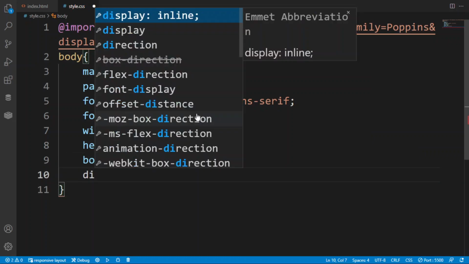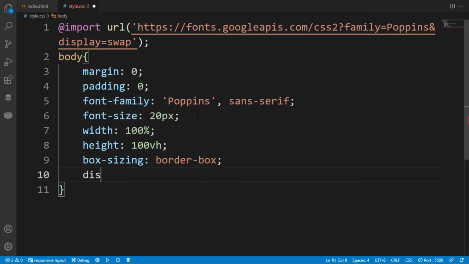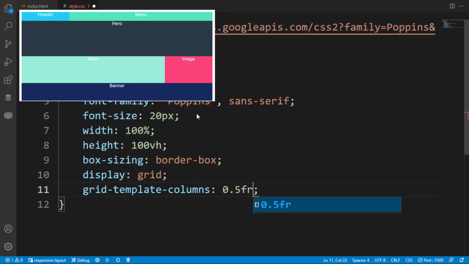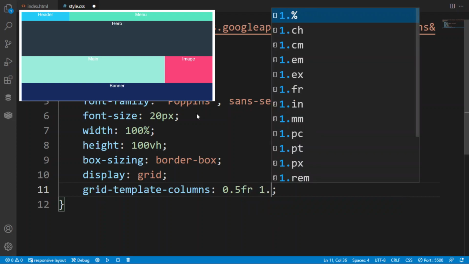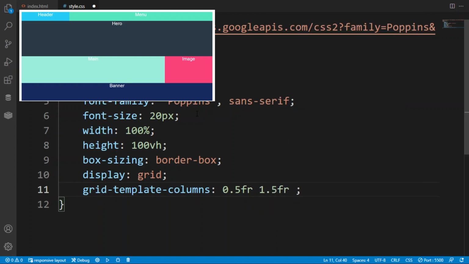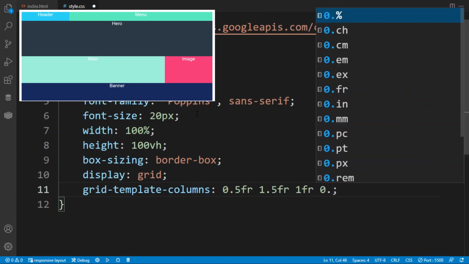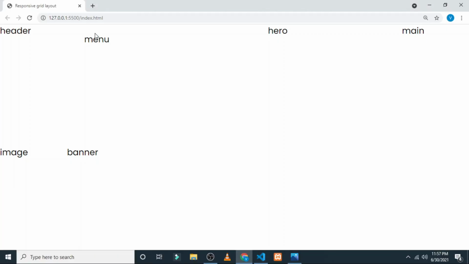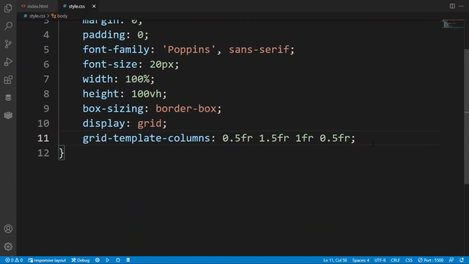Box sizing is border box, so that no content overflows from the left or right side. Sorry for that. Here I am giving display grid. We are going to achieve this layout with the help of grid. As you can see in this image, we have 4 columns, because the middle section is too long, so we have to divide it into two sections. So as you can see, I have written the columns as desired. These are the basics that we have created till now.